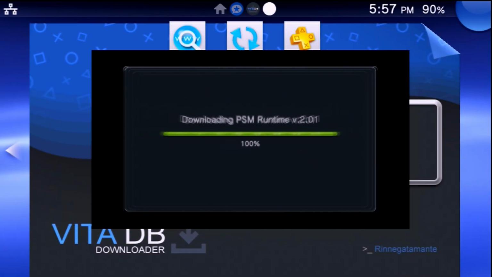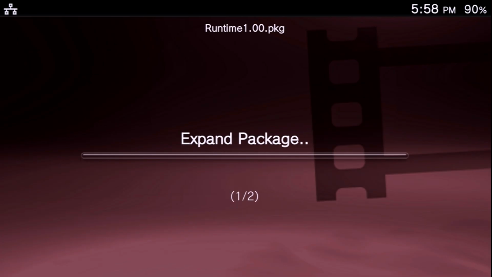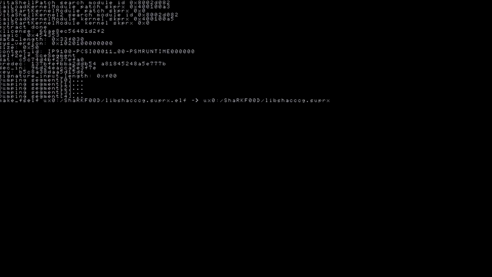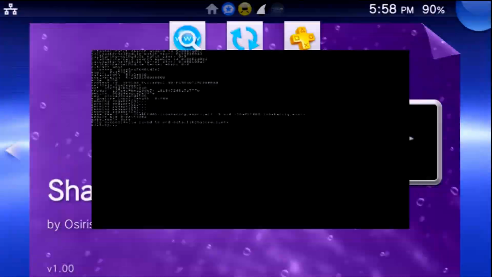Now it's going to do some magic here by downloading a few things, going into the package installer. It's doing all of this automatically. I'm not touching this at all. You're just going to want to let it do its own thing right here. Don't worry about it. Next, it's going to download another application called Shark Food. Again, we don't have to worry about this all too much. It's going to do all the heavy lifting for us, and it's going to automatically set up everything.